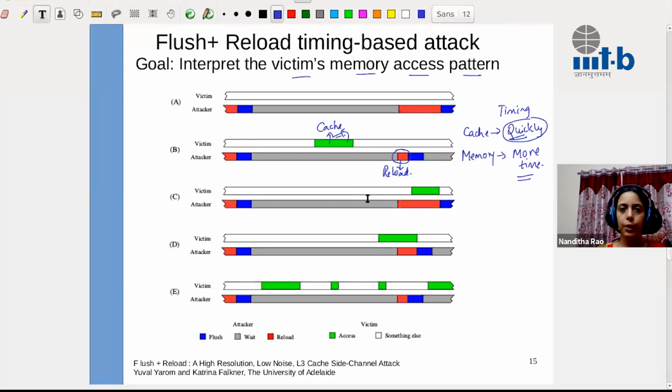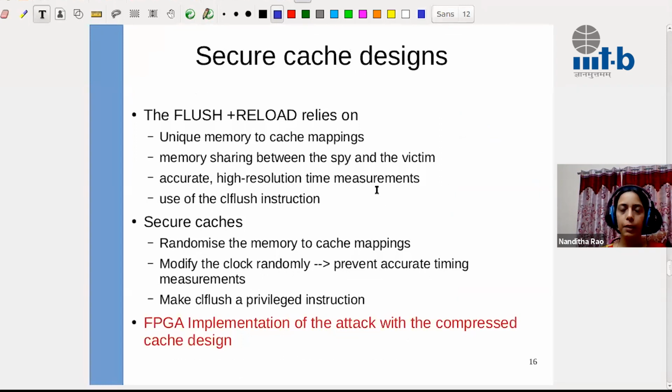So this is one of the famous attacks that is used. Of course, there are lots of them. There are Spectre, Meltdown, Prime Probe, Evict Reload, and lots of other attacks. So now what we have done is we have implemented this attack onto that FPGA design that I showed in the previous slide. So we have a RISC-V based processor core integrated with this cache design. And we have implemented this flush reload attack on the hardware.